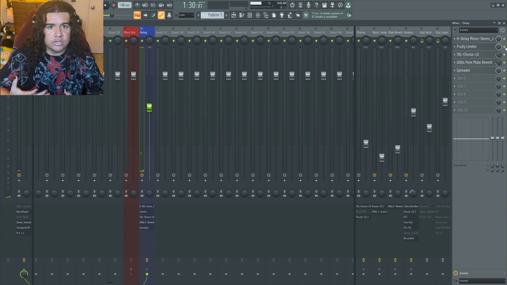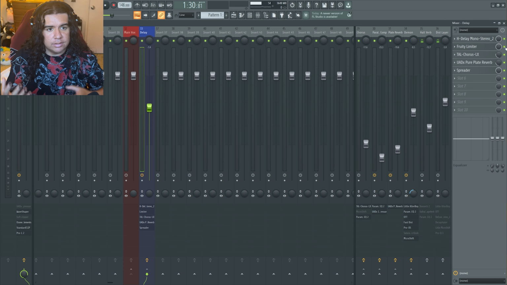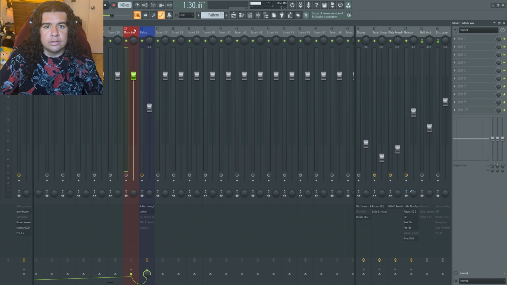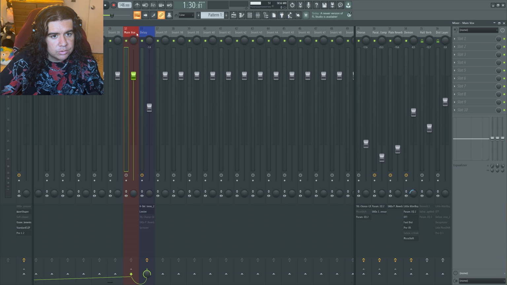The delay washes out the vocal, right? And it makes it so that you can't articulate what I'm saying because the delay is just so loud. So the first thing that you want to do is obviously route your vocal to the mixer, which I have right here on this mixer track where it says main vox.